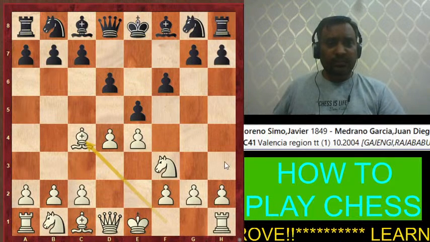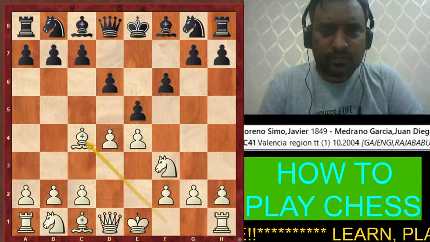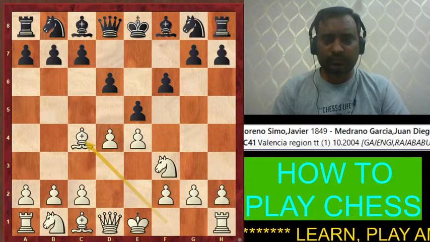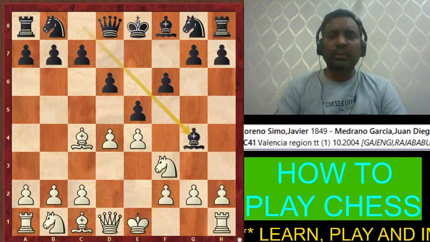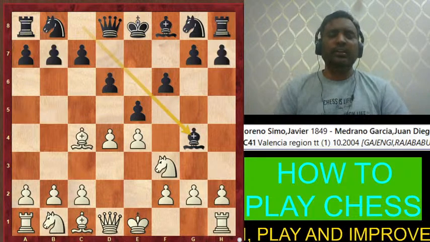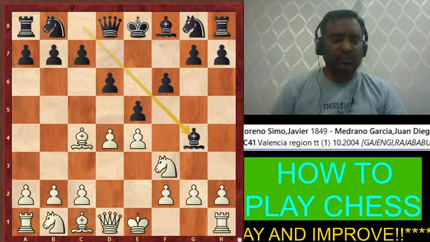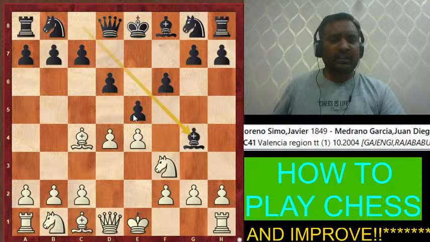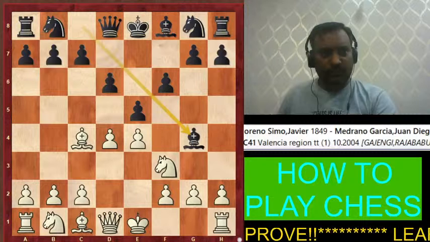Okay guys, sorry. So after bishop c4, he played bishop to g4. So here when he played that, black is thinking he defended the pawn solidly.